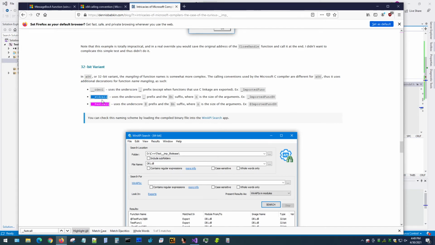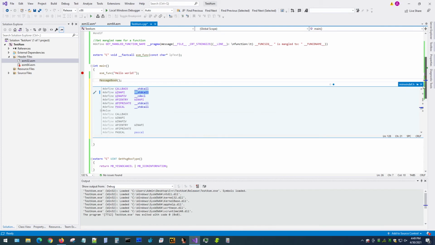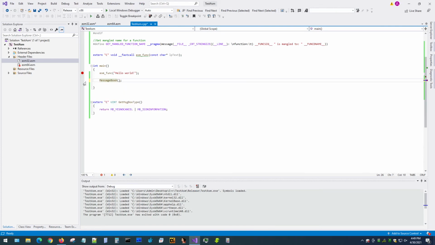stdcall expects an underscore, and @, and then at the end is the number of bytes that are passed into parameters. So if we look, let's remove this, or just actually look right here using IntelliSense, we have 4 parameters that we are passing in. So let's see how the name mangling would work.